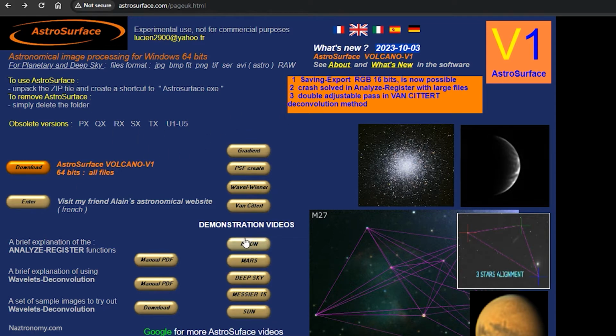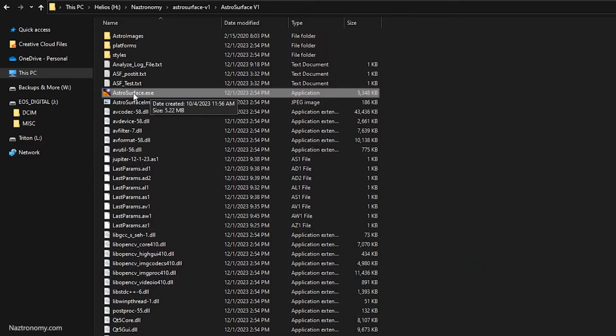From this page, you can access a few demo videos that cover both DSO and planetary objects, as well as videos on specific features in AstroSurface, such as the PSF creation, wavelet, and gradient removal. And there are also some manual PDF files that you can download and read. Once you download this, you'll get a zip file, which you then extract, and you'll see a folder like this, with astrosurface.exe in it.